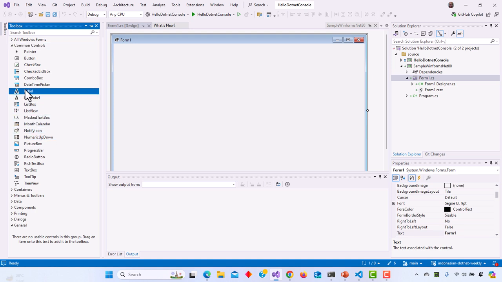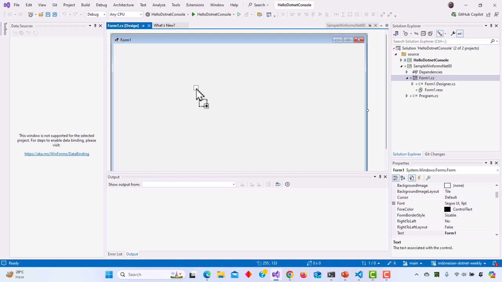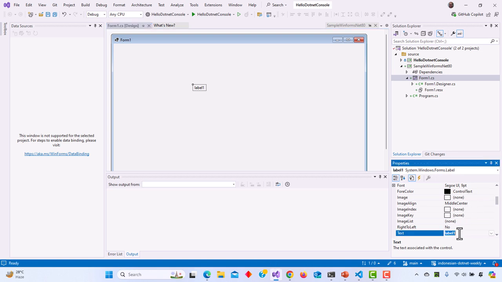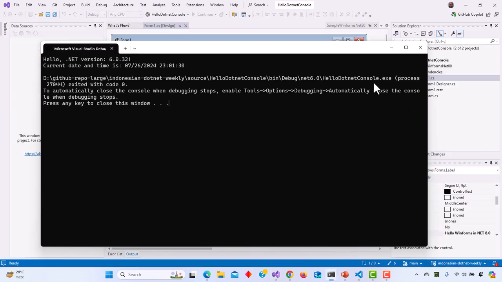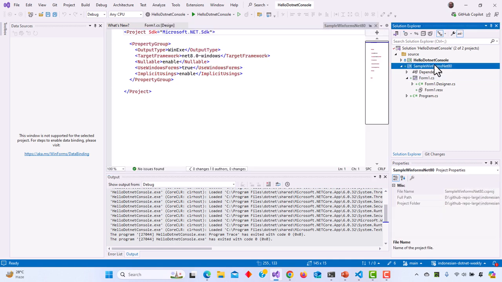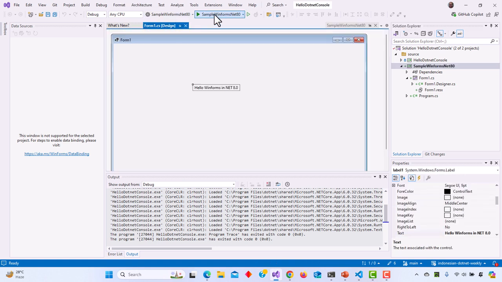Okay, let's just put this here. We'll have some delay. Okay, and just change hello WinForms in .NET 10, and save it, and let's run it. Oh, I have to change the default solution or project to run. It is still pointing to the .NET console. I'll set this as the startup project. Run again.